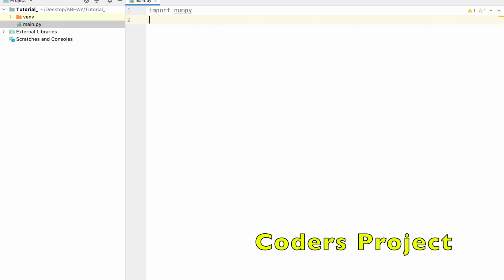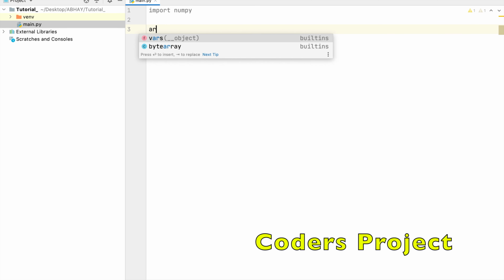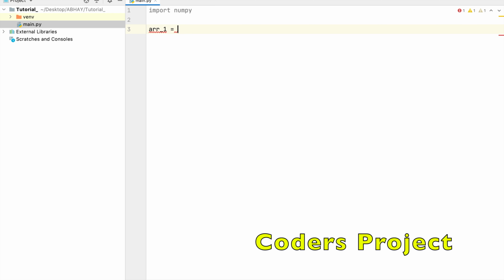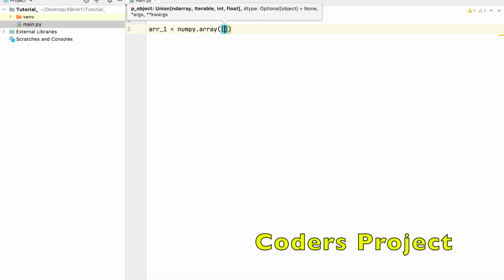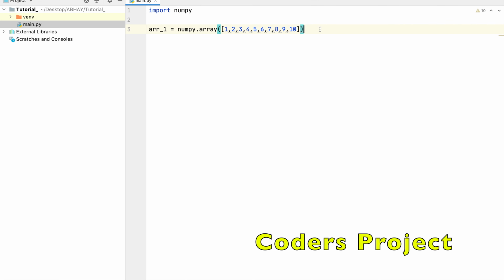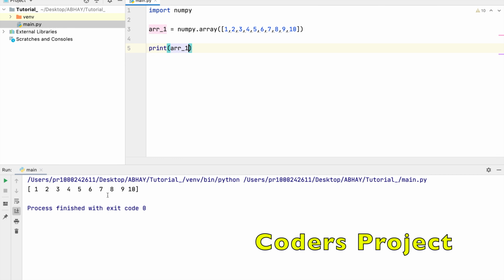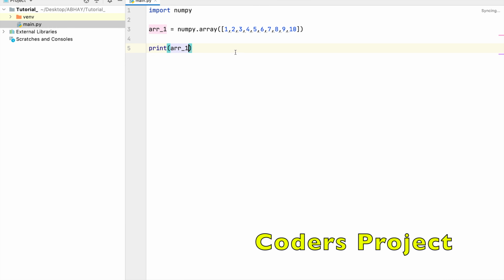And now to create an array, you just have to define your array with any name. So I'll just keep it as arr_one equals numpy.array, and then in the brackets create your array, open up the square bracket. So let me take numbers from 1 to 10. Okay, now let me print this array. As you can see, the array has been printed over here.